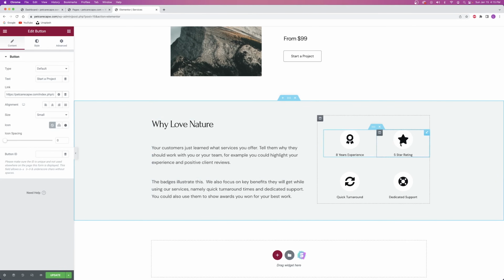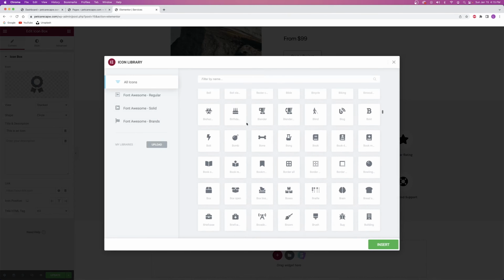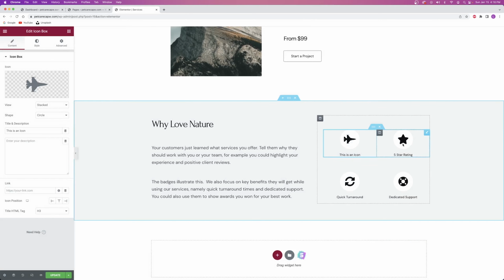And over here, these are just icons. And so if you click on one, you'll see that the icon is right here and the text is right here. It's really simple. So if I want to change the text from 8 years of experience, I could say, this is an icon. And now you can see it says this is an icon. And then I can change the icon by clicking on it, and I can choose from all of the icons that they have. Let's just pick a feather for some reason. Actually, let's pick the airplane. That looks cool, the fighter jet. And we'll say insert. And so as you can see, these are super easy to change.